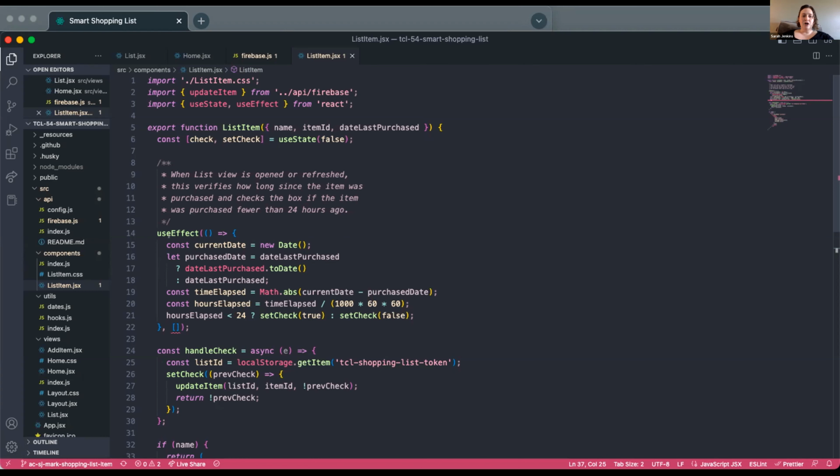Current date gets the timestamp for when the user opens the list view. Then purchased date takes the date last purchased field from Firestore. That field can have two different values: null if the item has never been purchased, or the date last purchased timestamp. If there is a value in date last purchased, it will be converted to a date. Firestore has its own timestamp format, so you have to change that to a date.